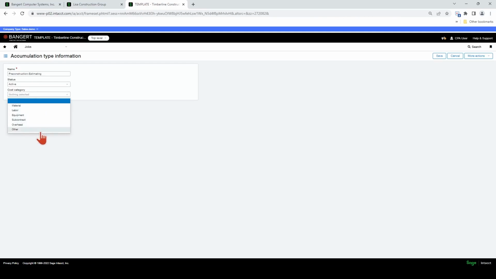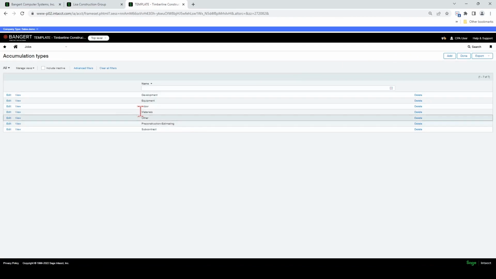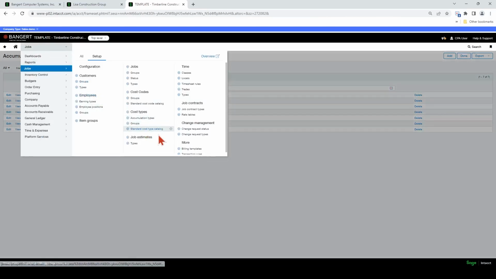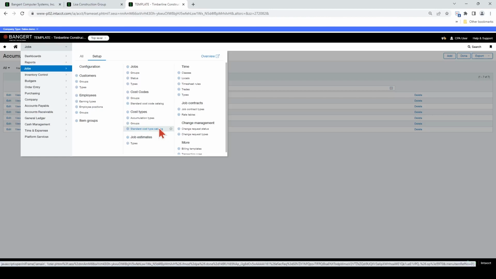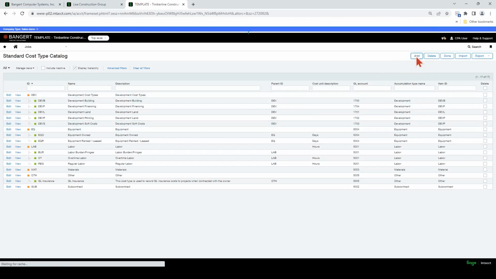So let's say we think pre-construction estimating is an other cost category. Okay. You could put that here. You don't have to, however. But we can, if we want to, we'll put that as other. Okay. So there's our new accumulation type. So let's go back to our cost type catalog. And let's add a new cost type.